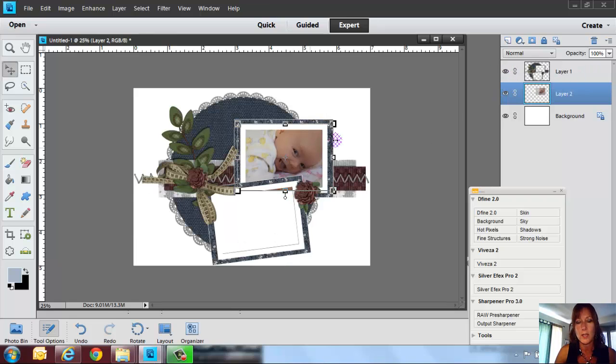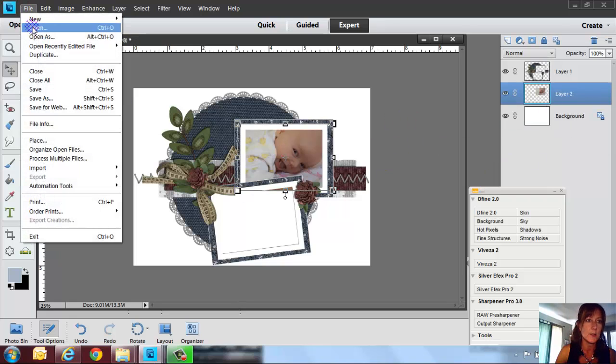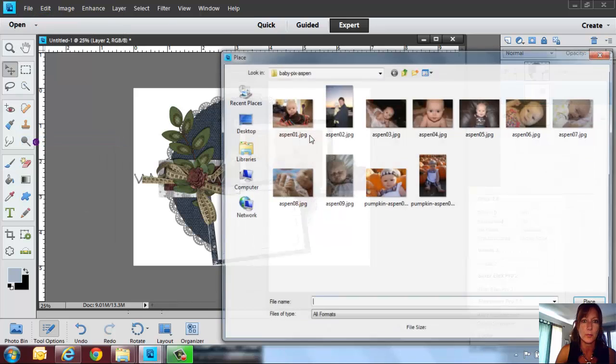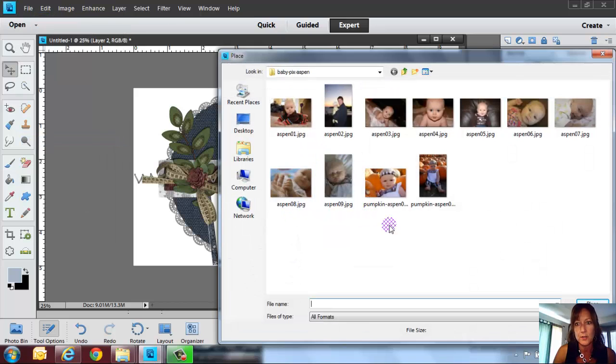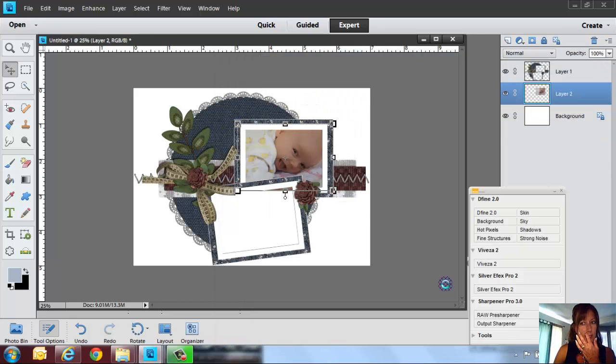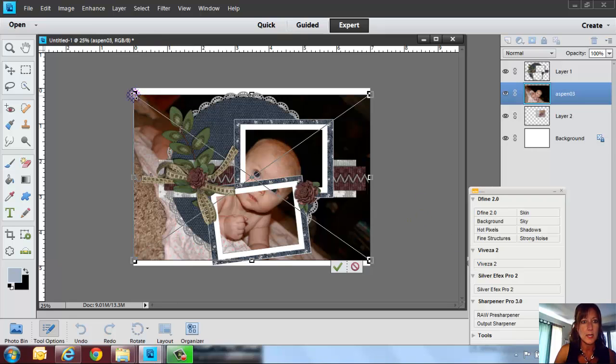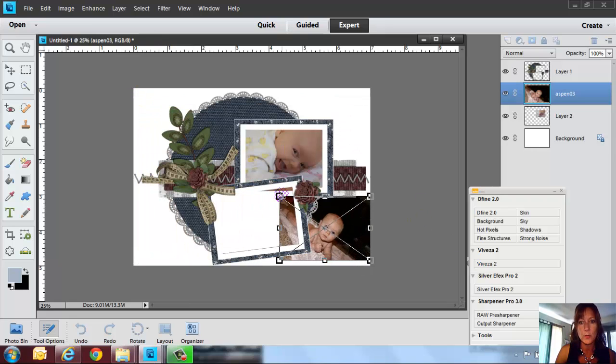Okay, so we have the cluster on top, and then we have the picture, and then I'm going to have another photo come in over the top. So I'm just going to go File, and this time I'm going to go ahead and place it, and I'm going to use another photo of Aspen. So let's just go ahead and use this one right here, and this is going to place on top of that layer, and then I'm going to shrink it down.